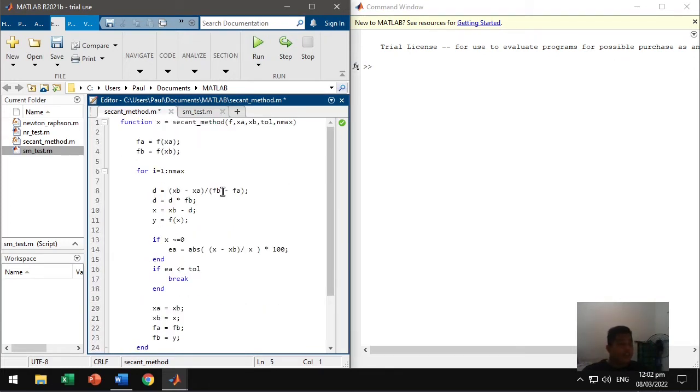Okay, so what this function does is, first we get the f of a and f of b. We're going to need these values for this formula here. These three lines here, from d up to this x, are actually the secant formula, or the secant method.